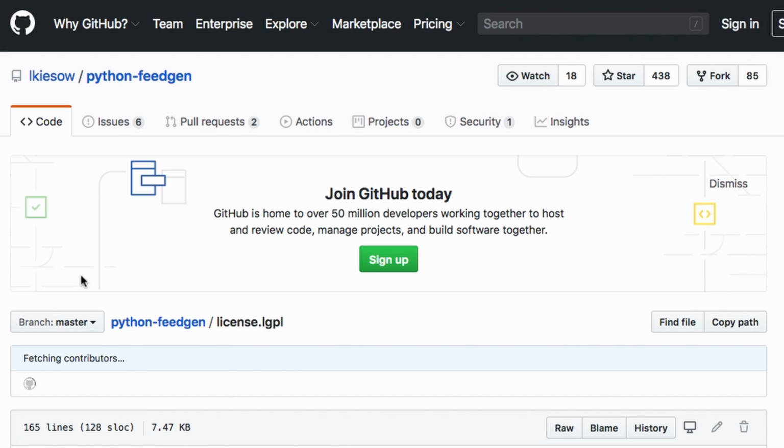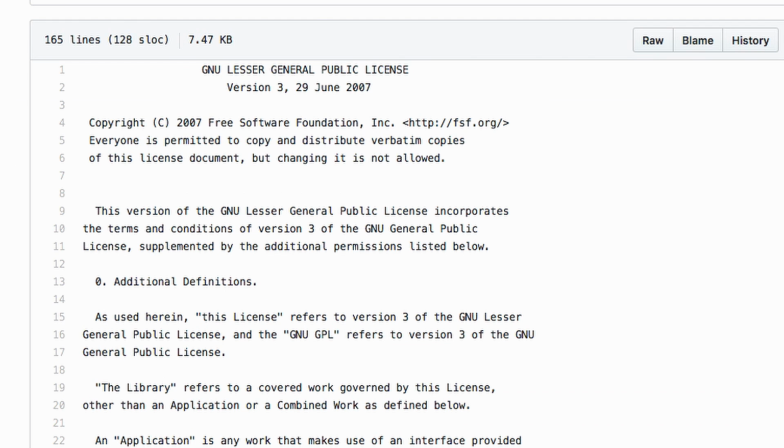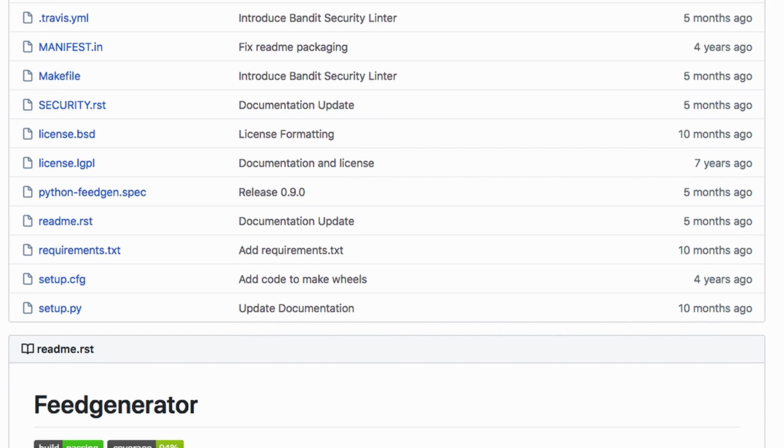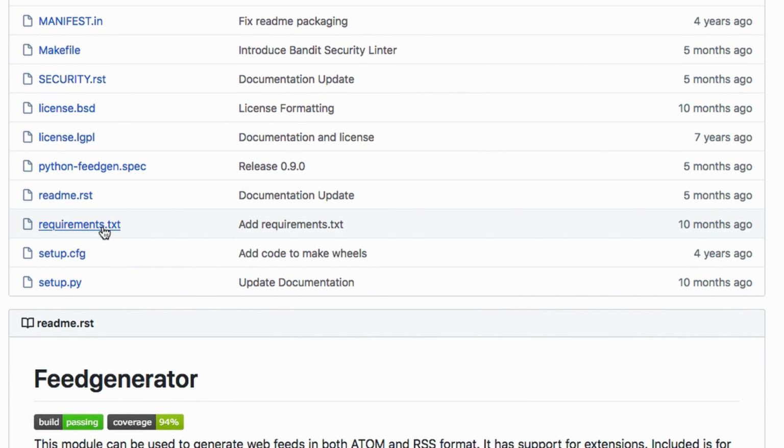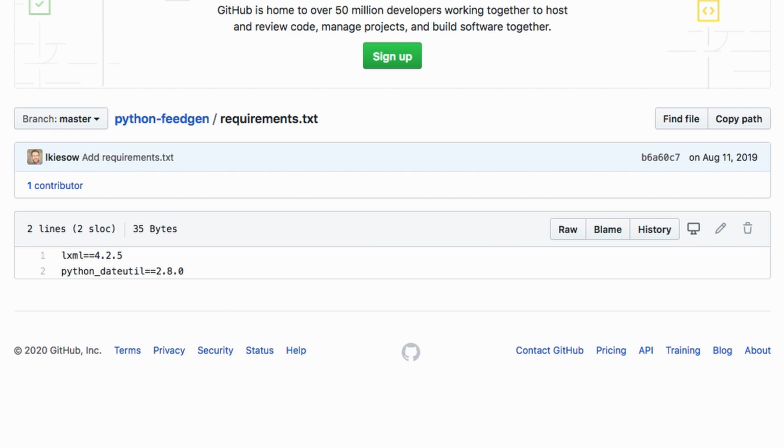The license is LGPL. So if you're not making a multi-million-dollar project for your company or for your client, it can be GPL if that's just for you, for fun, for example. And let's check the requirements. And it's not much, it's really good.